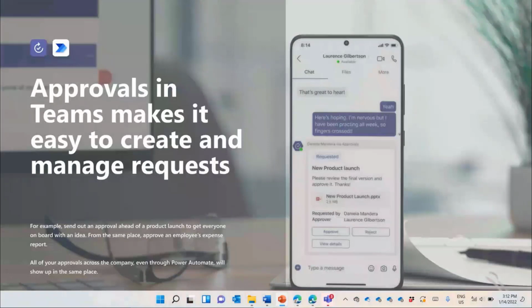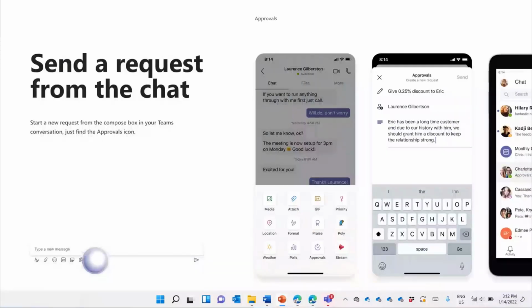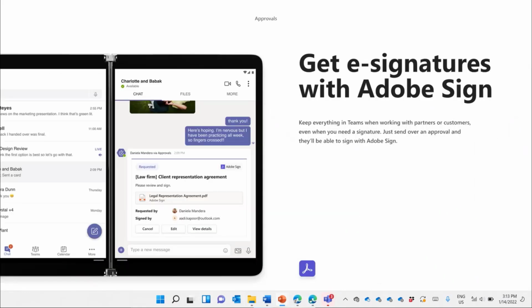So approvals in Teams make it really easy to create and manage all of the requests that you are having. You can see, as I mentioned, everything in one single location, which makes it really easy. And it is an app that you can dock to the left side of your Teams window. You can send a request from the chat as well, which means that, for instance, if you are chatting one-on-one with your boss and you suddenly need some approval, you can send it there, and it will end up in the same window where all of your other approval requests are. So you will have one single location where everything will be. And as I mentioned, we have the e-signature now with Adobe eSign. I will show you how it is working.